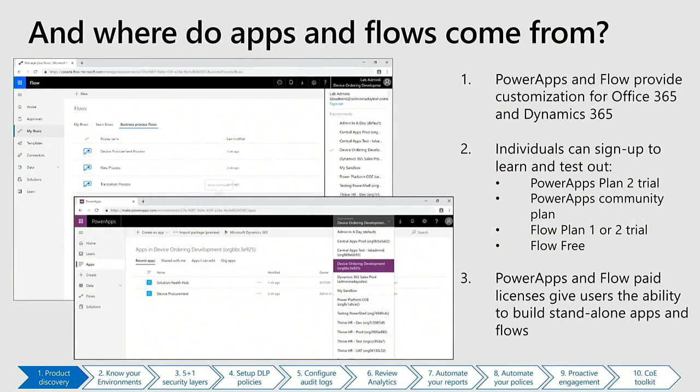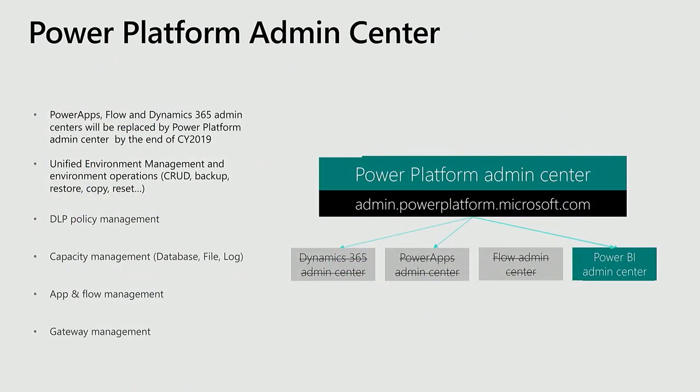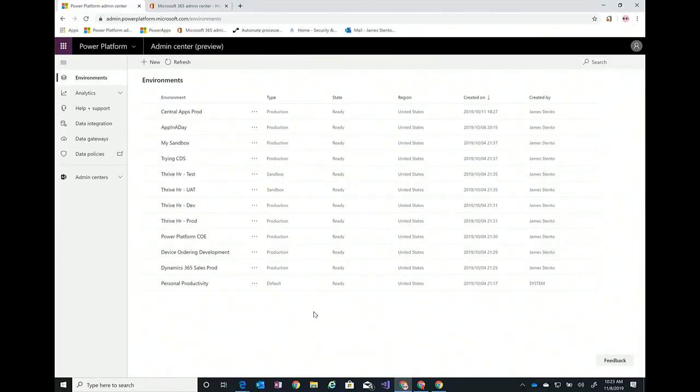So one of the first places we'll start, and I'm going to switch over my screen here a second. One of the first places that we start is this concept of environments. And so within your Power Platform environment, you have within your tenant the ability to go to the Power Platform Admin Center.